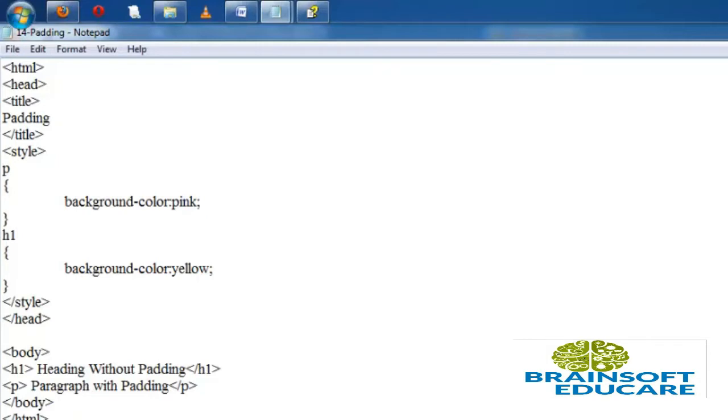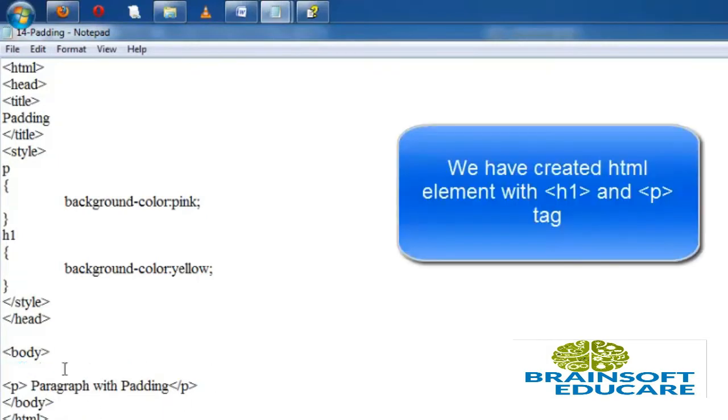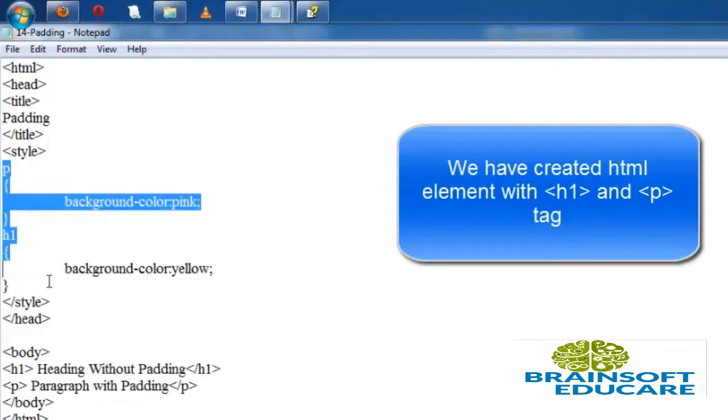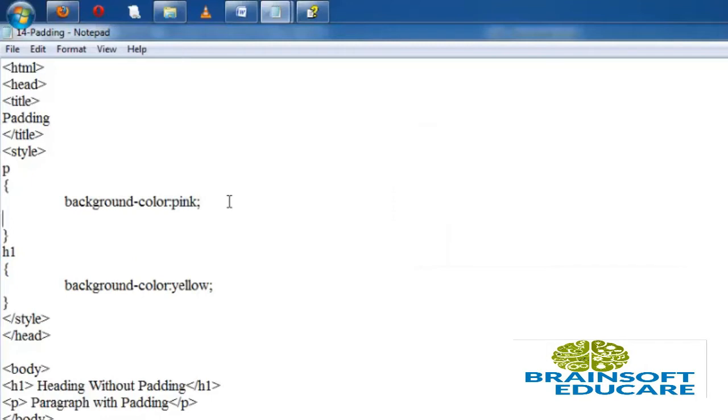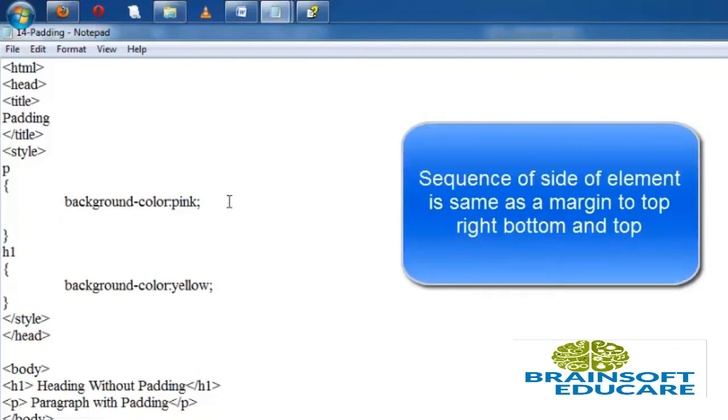So we have created one HTML document in which we have written two elements. One is the H1 and second is the paragraph. And we have also created a selector in style. So let's define padding for the paragraph. We will not define padding for the heading tag, so we can see what will be the effect of padding. We are defining padding using the shorthand property.